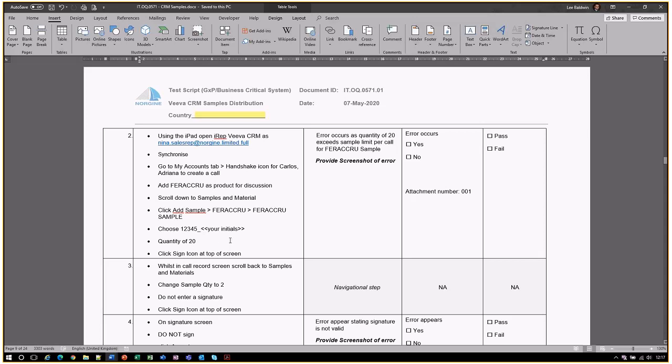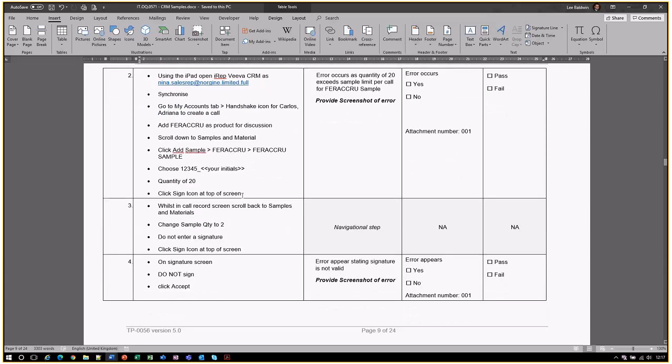Try and click at the top. There's like a pencil icon, click sign, and you should get an error message saying that you're not allowed a quantity of 20. We need an image, a screenshot of that. So whack that in the Word document. And again, if you get the error, that means it's a yes, it's a pass, because that's what we want to see. If you don't get an error, then that will of course be a fail. So that's errored out.